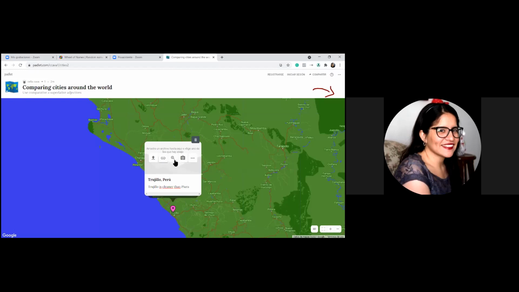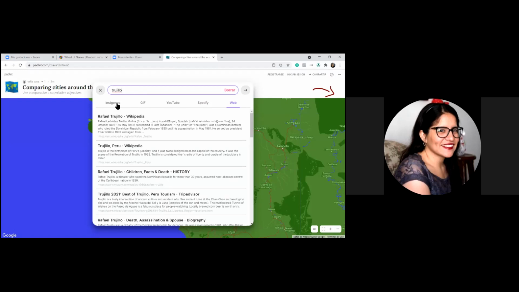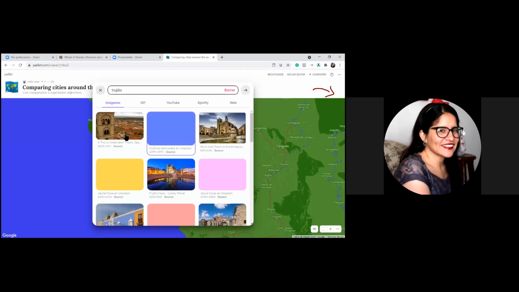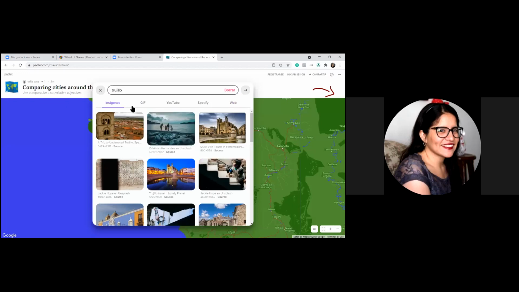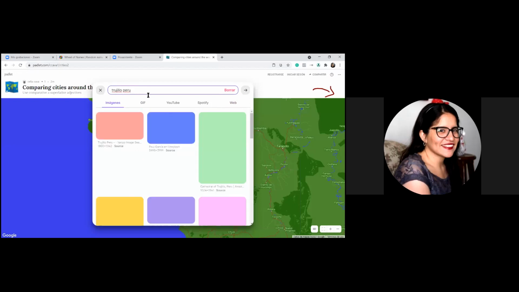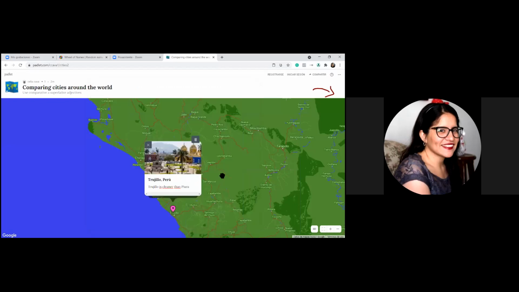Apart from that, the students, remember, they can look for pictures. So they can go to the web and write Trujillo, enter, and go to images. And here they have some pictures of Trujillo. Let me see if that is Trujillo. Trujillo, Peru, maybe. There we are. So they select the picture and then the picture will appear here.